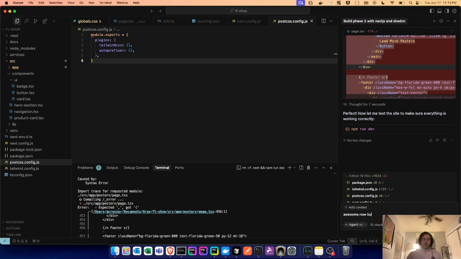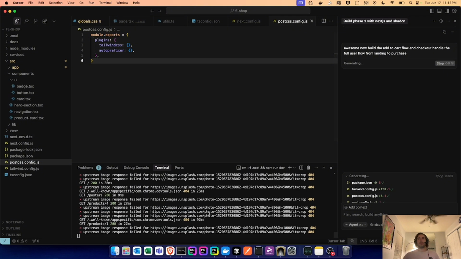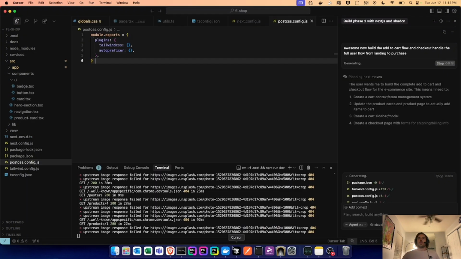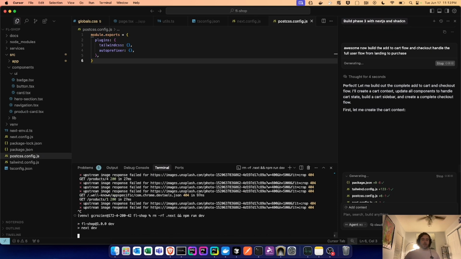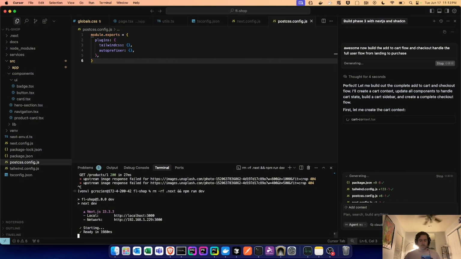Awesome. Now build the add to cart flow and checkout. That's a good prompt right there. App looks great. Must stop it. Oh, nope. Yeah, do that. Run on my phone. See how it looks.